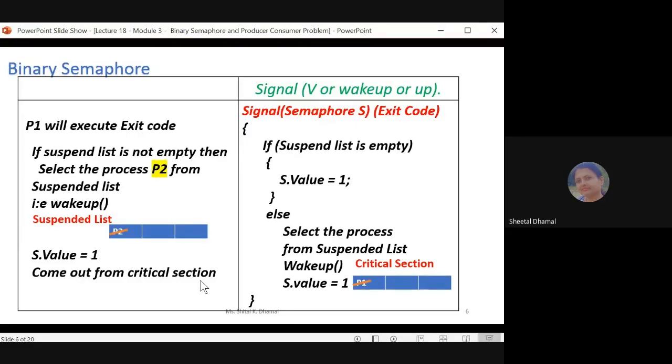Okay. Have you understood? So you write down this one, left side details, and here you write down that this is the signal. Process P1 is executing the signal function, which is also called the wake up function, V function, or up function. You should know all these synonyms. Okay, so now process P1 will come out from the critical section. So your critical section is empty and the value of the semaphore variable is equal to 1.